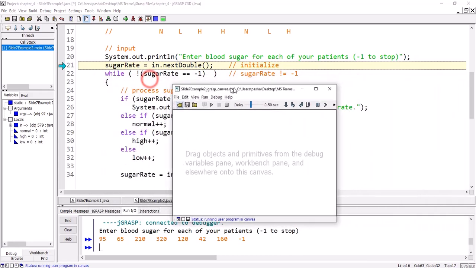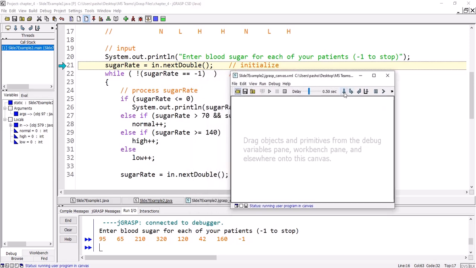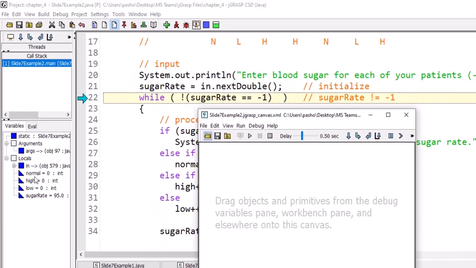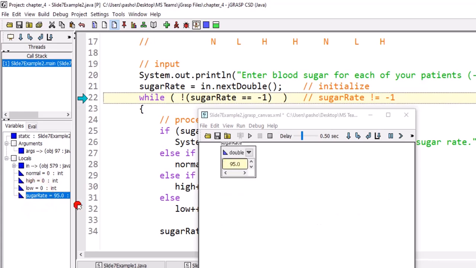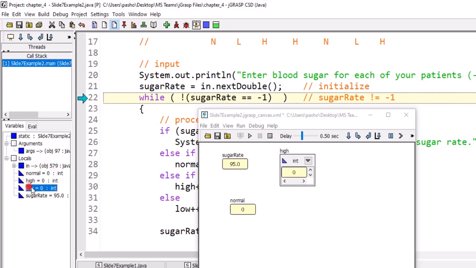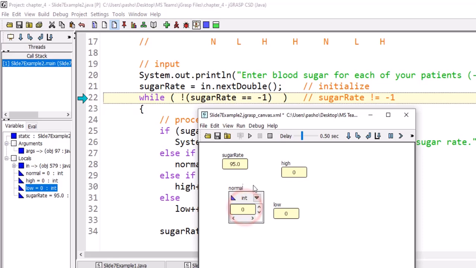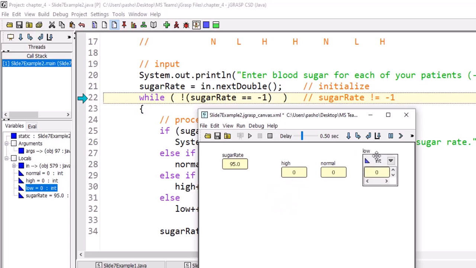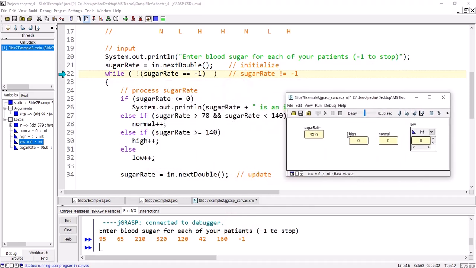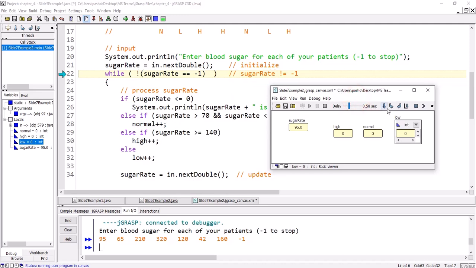But we don't have the variable for sugar rate. Let us step in for one more step. Now the variable sugar rate is created, and we would like to trace those variables inside the loop. So I will drop sugar rate, I will drop normal counter, I will drop high counter, and we will drop low counters. Maybe I want to arrange them, put them side by side to keep track of these variables while we trace the program inside the loop. So these are the variables that we want to trace while we run the program.